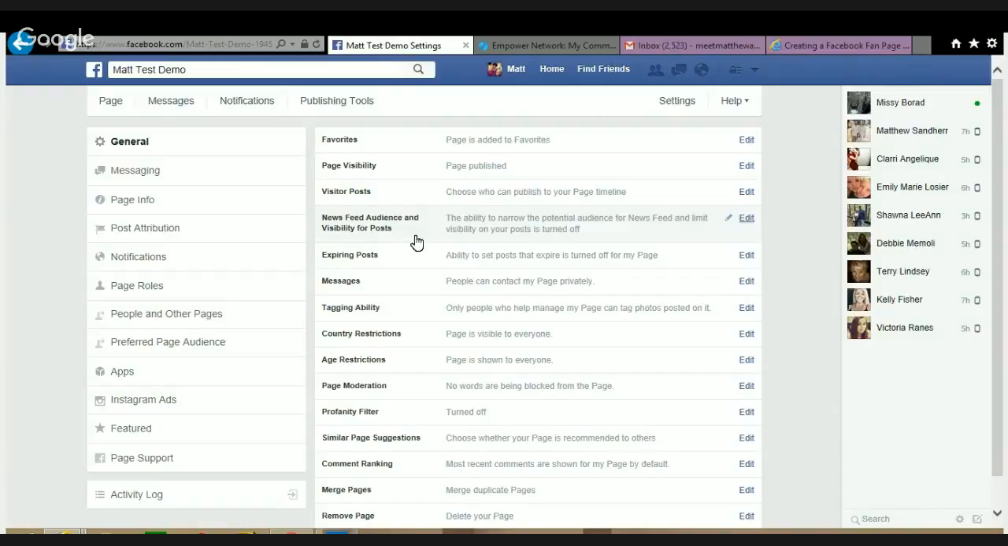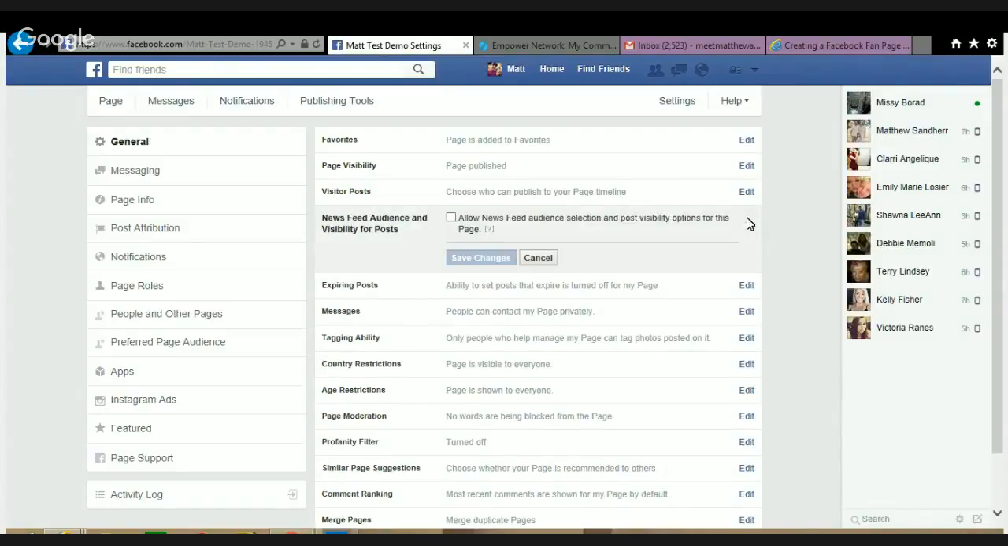Okay, the ability to narrow the potential audience for newsfeed and limit visibility on your posts is turned off. I believe this means that you can actually target specific people for your actual posts. This might be relatively new. Let's take a look at this together and see what it says. Okay, so we can choose to allow newsfeed audience selection and post visibility options for this page.